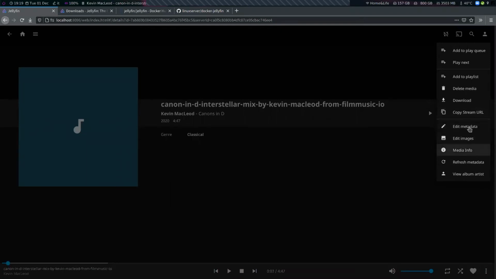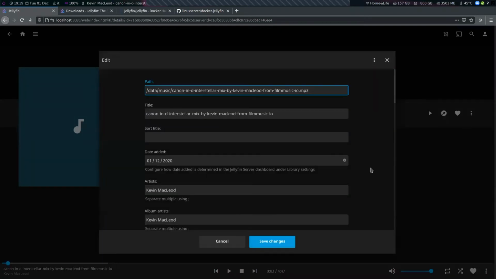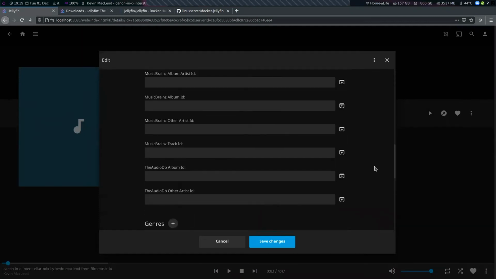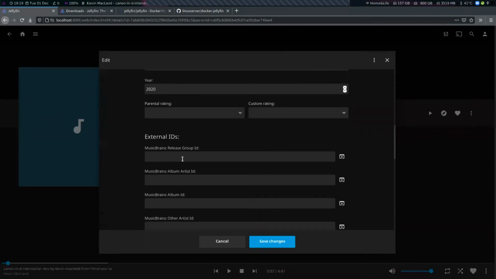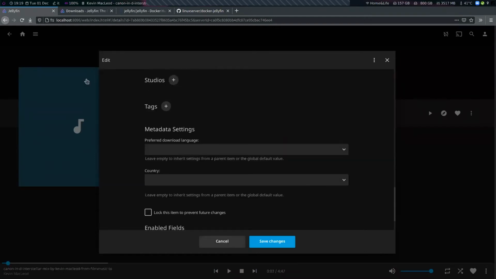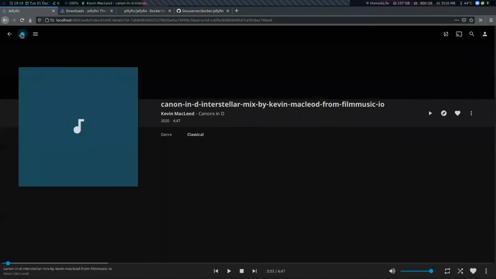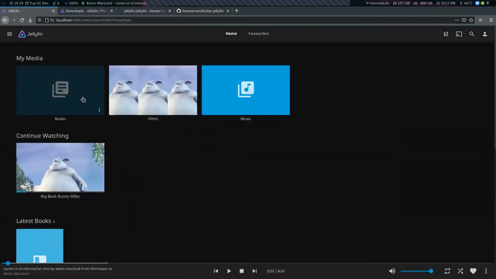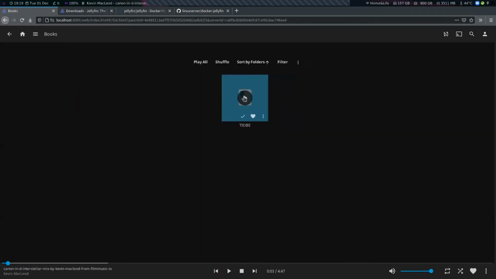If we go into the metadata, yes, it can use MusicBrainz and the AudioDB. It does that automatically usually, not for this track because it's a royalty-free one, but you'll see it if you add something else. We can also view books on here.